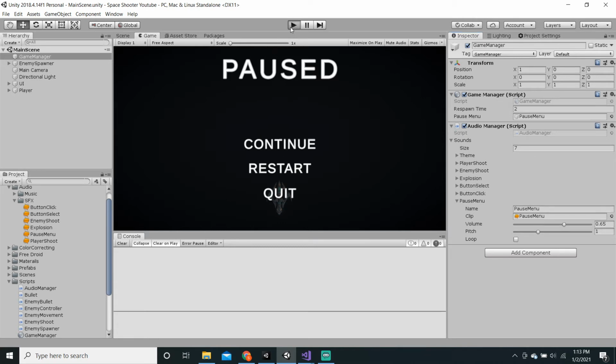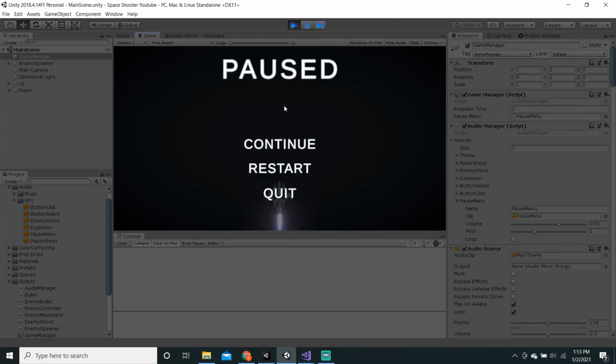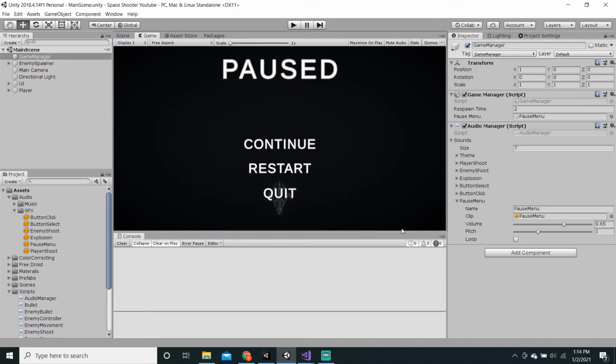Okay, so now if we press play, press escape. There we go. Now if we press escape again. It's annoying. I think I'll change that later, but not right now. It's pretty easy to change sound, just open BFXR, grab another sound, and drag it into the clip, and then it's changed.